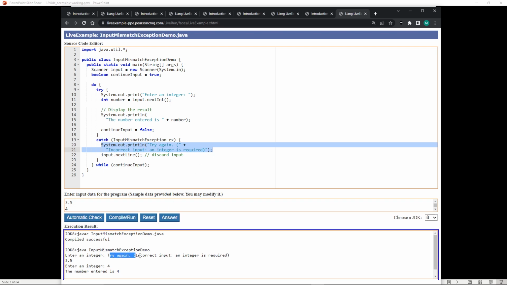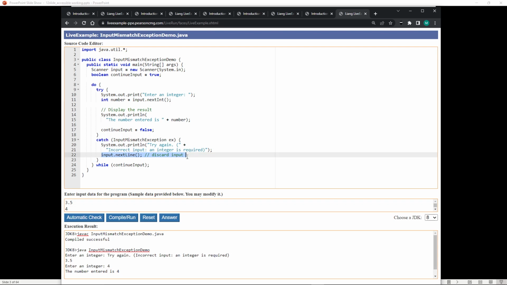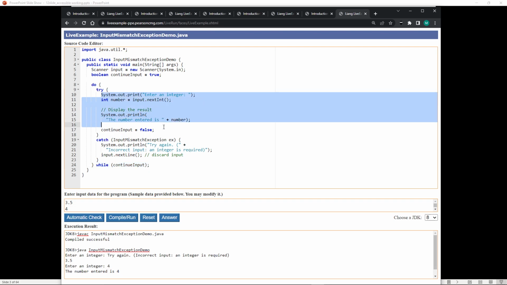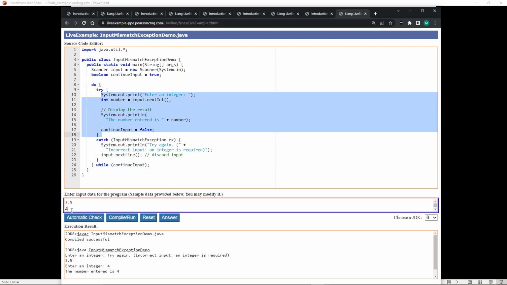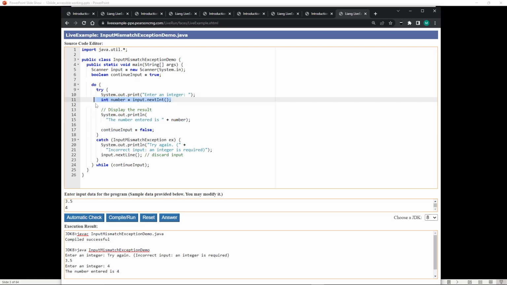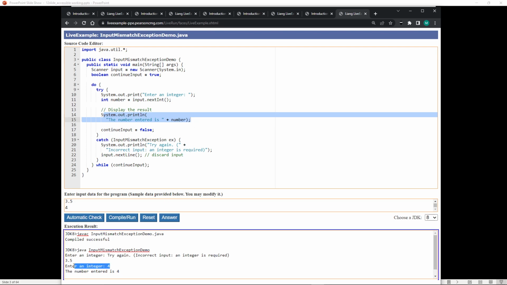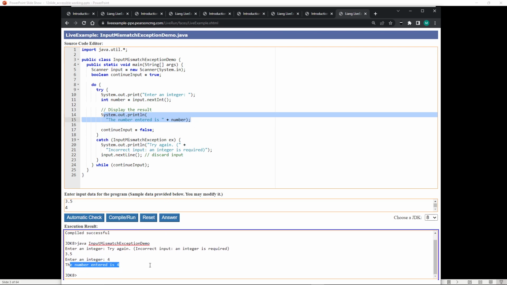And that's what happens. And because continueInput is still true, after it reads the next line, that's basically to flush anything else the person may have typed, continueInput will be true. It will retry the do loop and try to execute this again, this time with the value 4 that we put in. And 4 will parse just fine. So it prints the number entered is. Enter an integer 4, the number entered is 4.